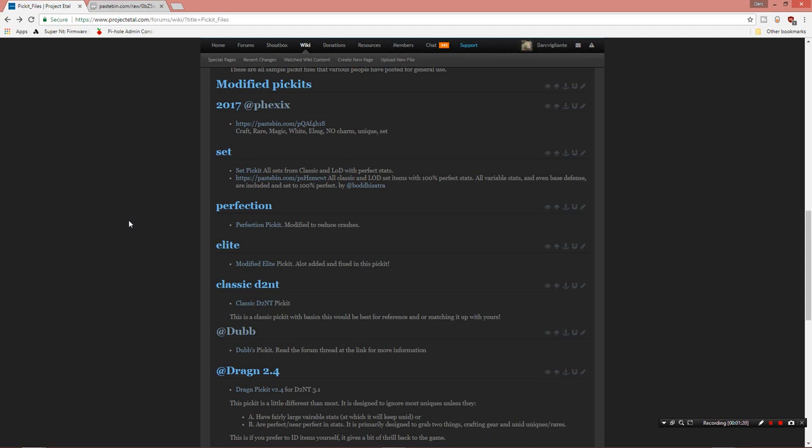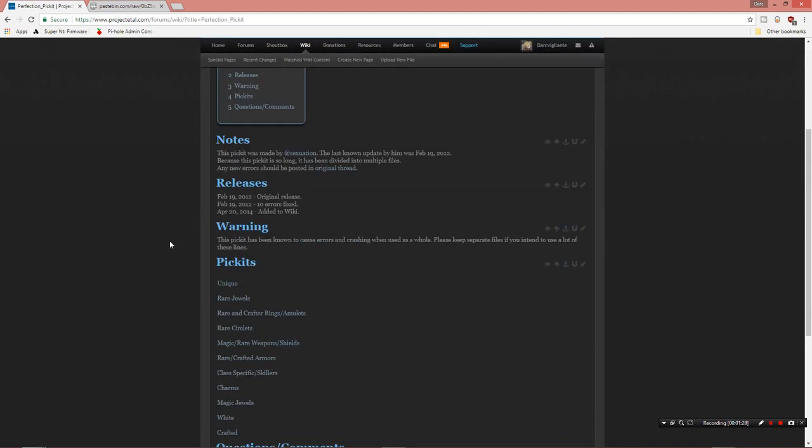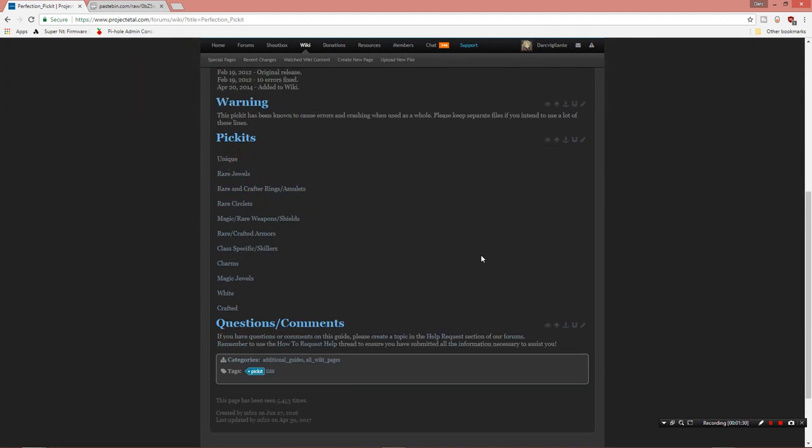So for example, I did create one for you guys, and I will put the Pastebin link in the description. I used this perfection picket as an example, and I took all of these different categories, placed them into one picket file or .nip file, and saved it on Pastebin for you guys to go ahead and use for yourselves. Now the way to do this, just as an example, and let's just assume that we're on the Pastebin.